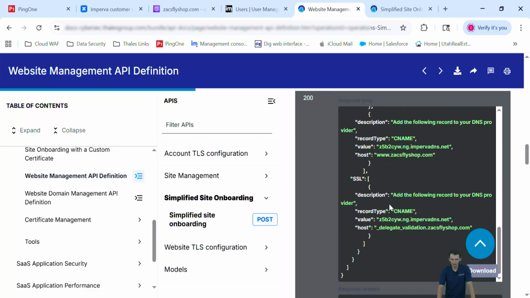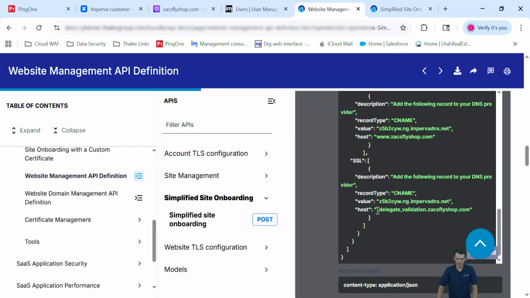You have to create a new record for this host name, _delegate_validation.zacsflyshop.com. Now in your case, it would just be your domain name, and you have to add this value to that record. Now this value should match the CNAME value that's listed above for the www.zacsflyshop.com. Now I know I said a minute ago that we're only onboarding the naked domain. So if you don't want to onboard www, don't panic, we're getting there. I will go ahead and I will see you again when I've made those DNS changes.